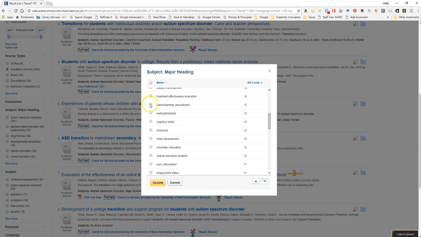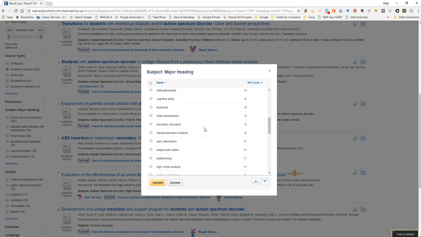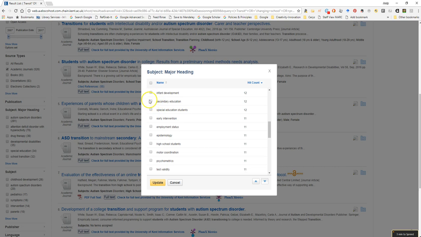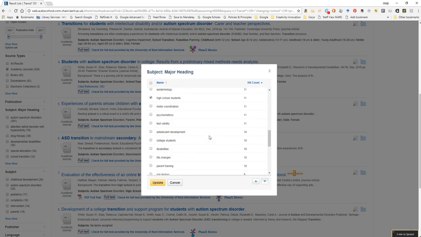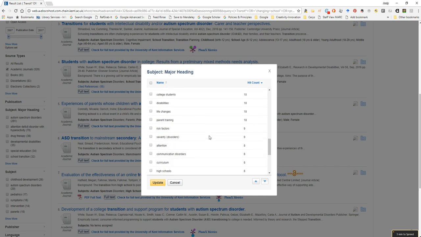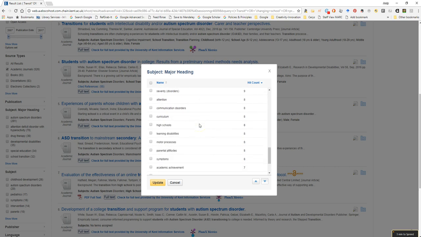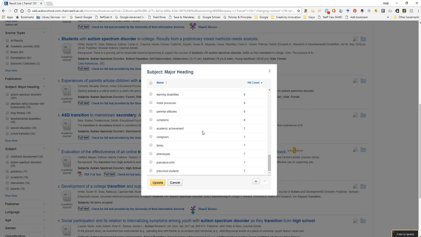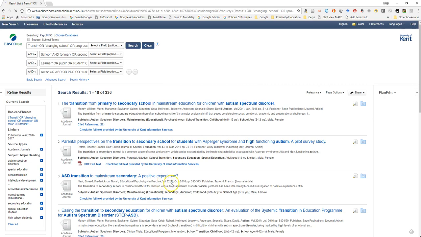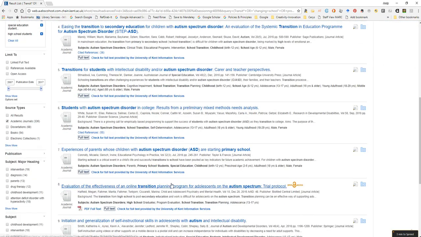If we keep going, mainstreaming. If we keep moving down, secondary education, special education students, high school students, and we go through all of these other ones that we miss out. Is some of the rubbish that you might find that crops up within a search. This allows us to fine-tune and filter. So if we now update, we can see now that we're down to 336 results.